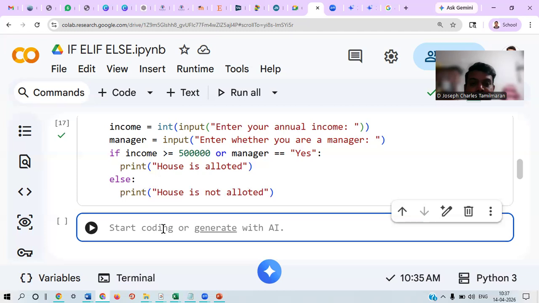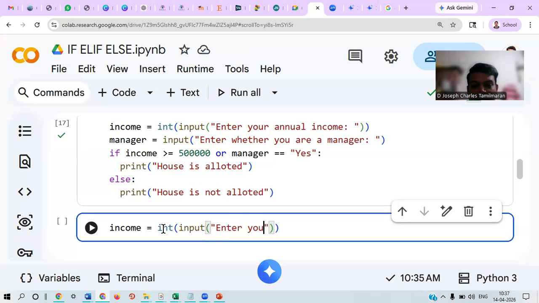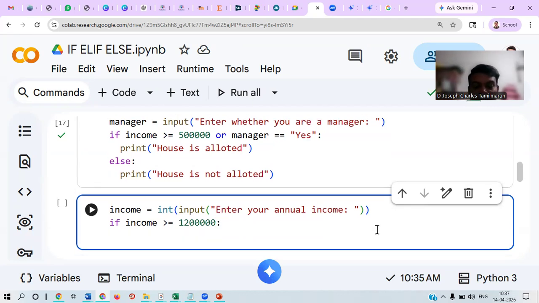Okay, can you write? So only one input we are taking, income, int, input. Enter your annual income. Only one. What is the test condition? If income is greater than or equal to 12 lakhs, colon, enter, print, H type house is allotted.